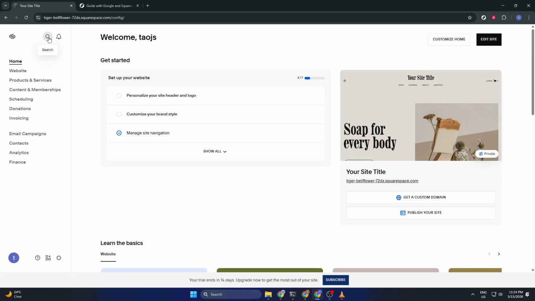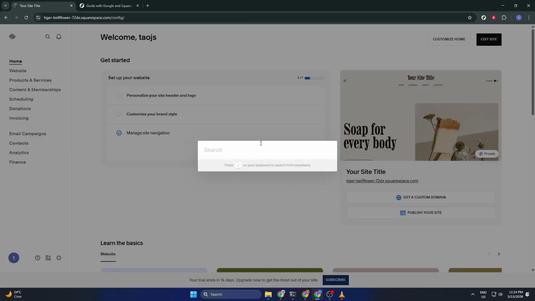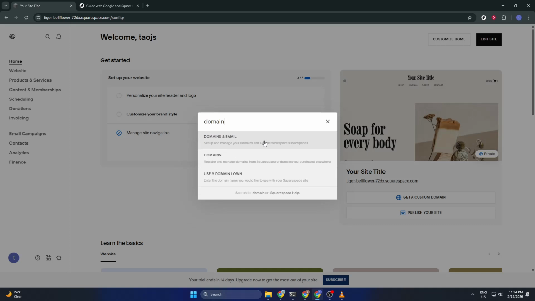Click the search field to activate it. This is a quick way to jump directly to what you need without scrolling through every settings category. Type domains into the search box. You'll see the list of settings narrow down to anything related to domains. This saves time and keeps you focused.